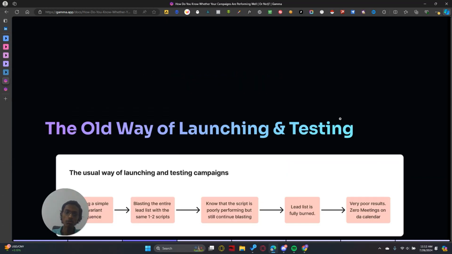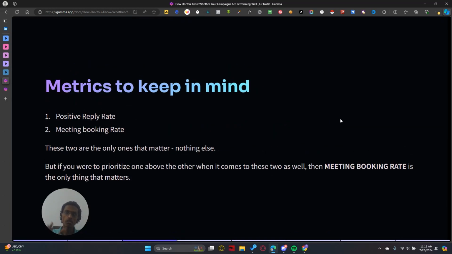And when it comes to meeting booking rate, ensure that it's above at least 25%, right? 50% is great, but 25 to 30% would be average. If it's doing about 25%, you're all right. But yeah, keep that in mind as well.